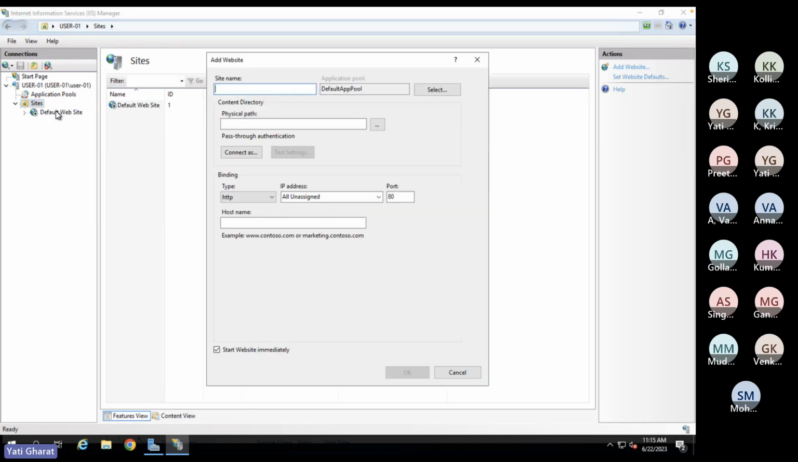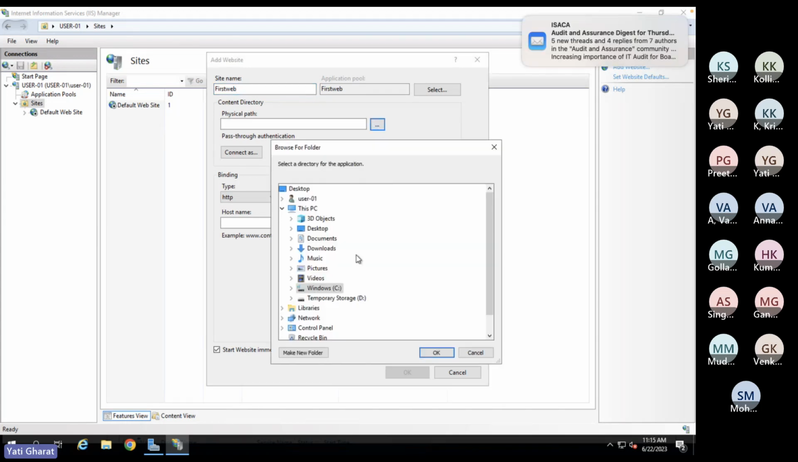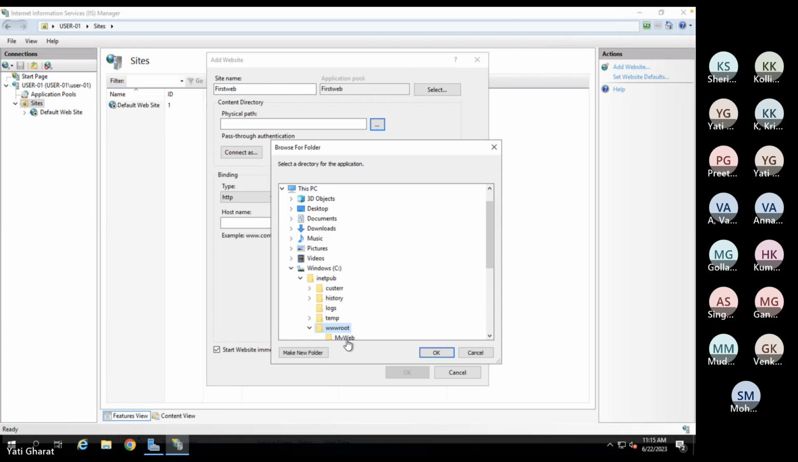So I say add a website. Here the site name, I give the name first web. And the physical path, where is the directory where you have this? So I go in C drive, inetpub, wwwroot, my web.